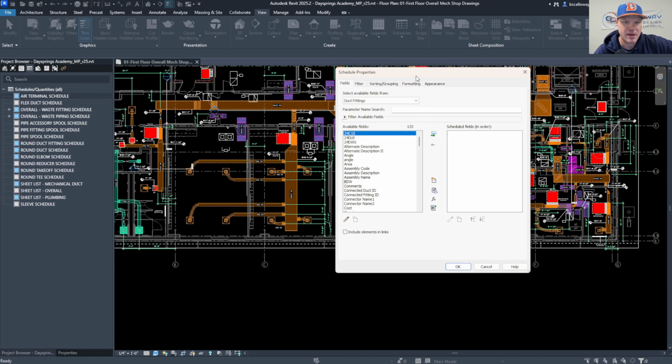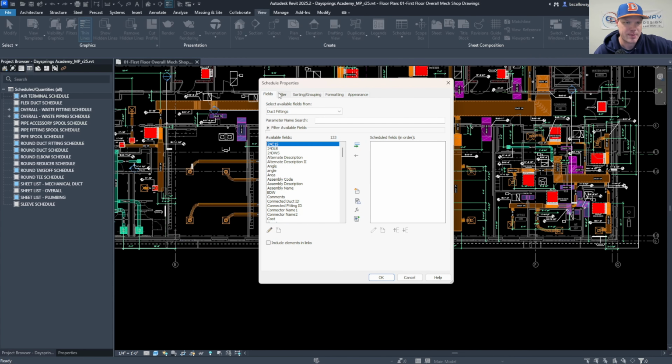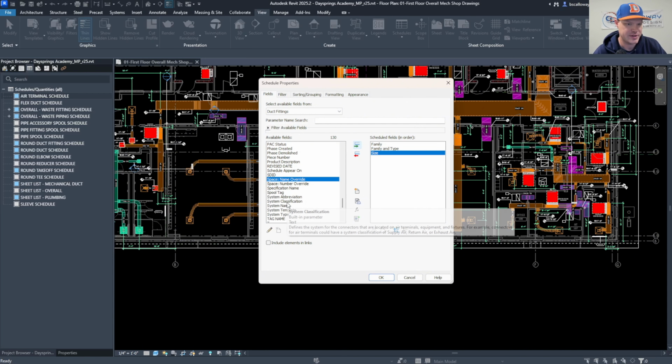And now it's going to pop up this schedule properties. You've got fields, filter, sorting and grouping, formatting, and appearance. Right here you can see that we did duct fittings, and over here we've got our available fields to work with, so what we want to add to it. What we're going to be adding are the fittings. So we want to go first with family, and then we can do family type, we can do size, and you can add whatever you want.